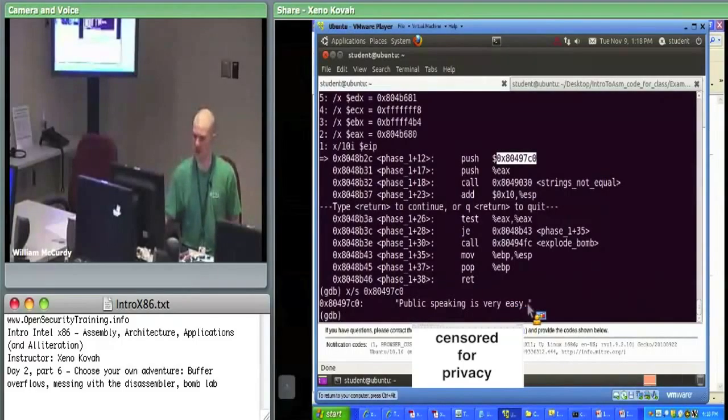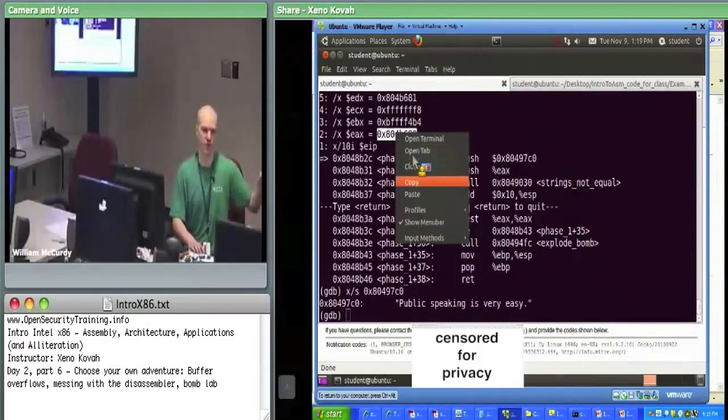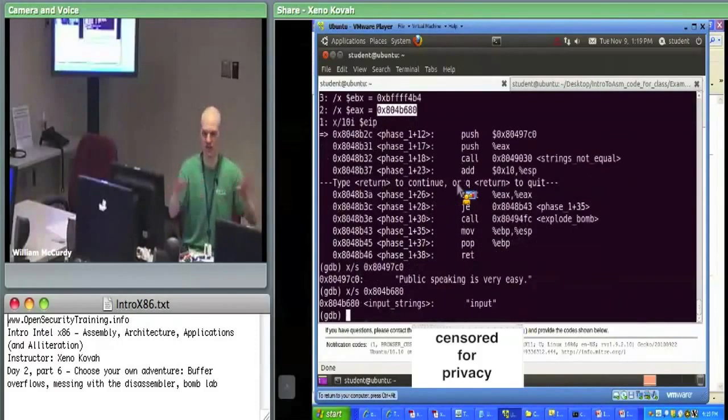So what's that EAX? Well, EAX right now is set to this. It's 804B, again something roughly in the range of our binary. We're going to copy that, X/S, put that address, and that's my input string. So at this point, I could go into strings not equal and see whether it's comparing them, what it's doing. But I think I have enough evidence to say that maybe the input string should be "public speaking is very easy." So I'm going to quit back out.